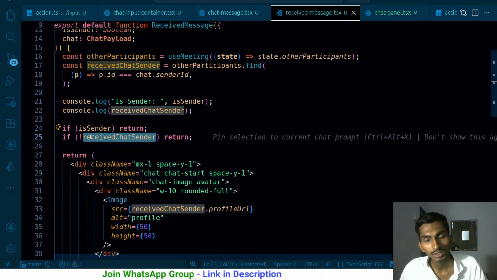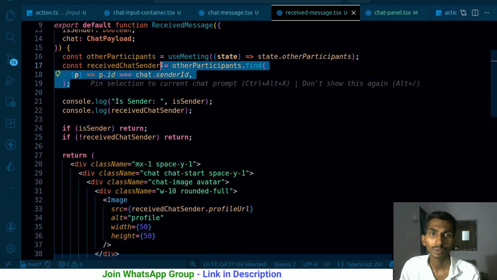There is a problem. If you were the one who sent the message, then you left the meeting, then other users are going to be coming. At that time you will be undefined, because of course you are not part of the meeting anymore. That becomes the problematic thing. This way, if your chat contains your information, then when it comes to received chat sender, I'm trying to get it from the other participant.